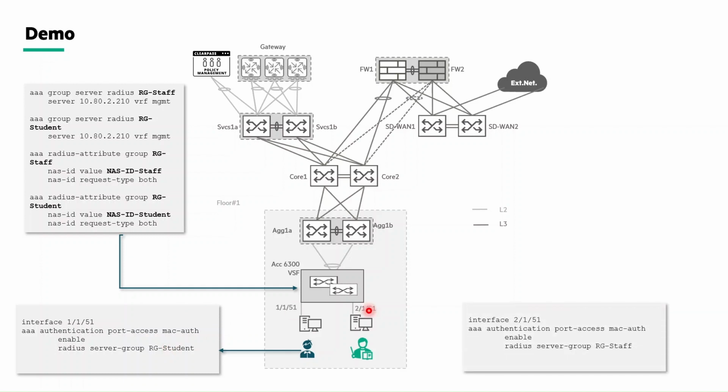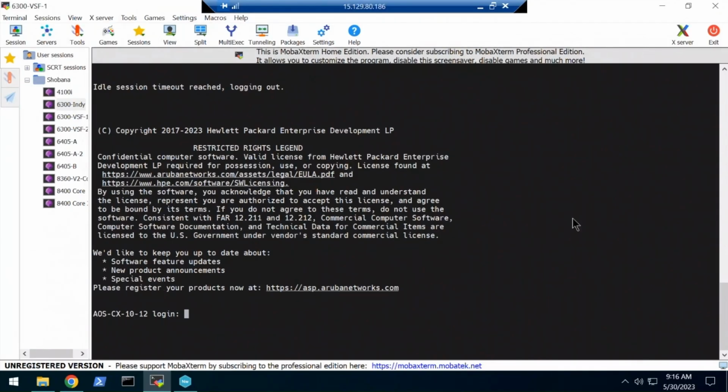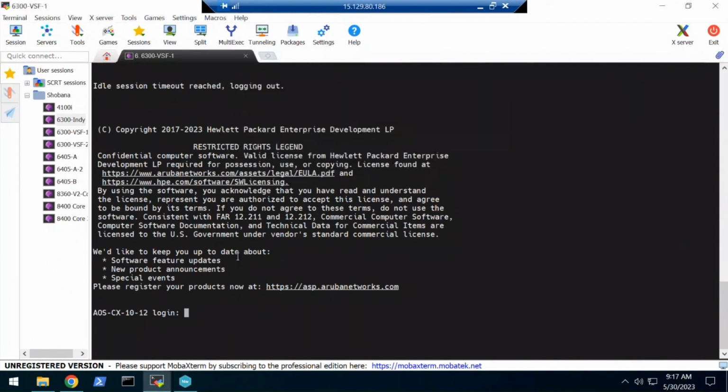So let me share my other screen. Let me log into the switch.